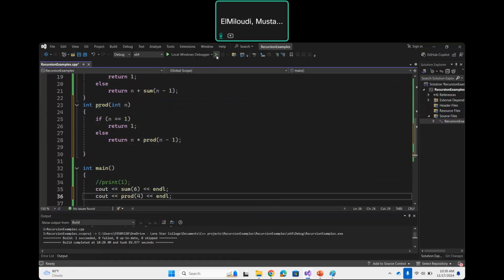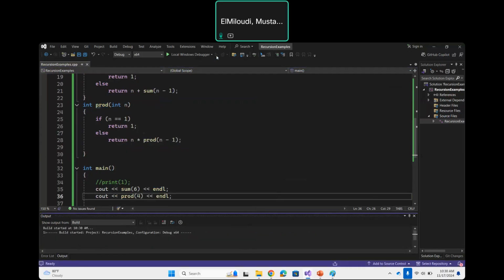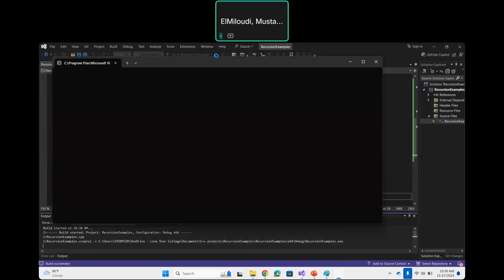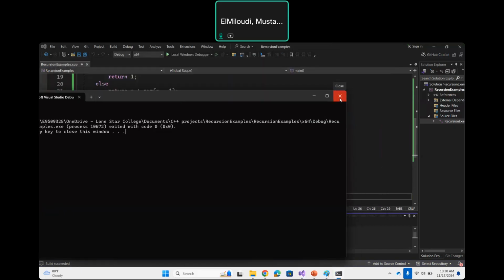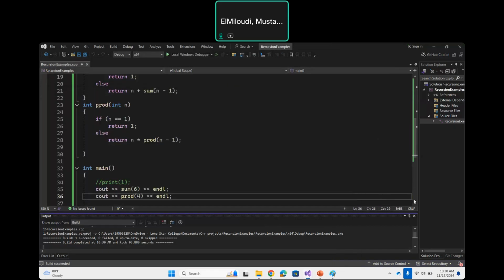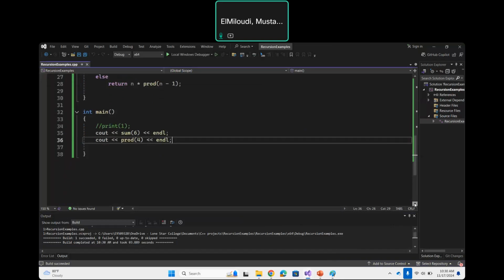If you run the program, what is 4 times 3? That's 12 times 2, 24. So we should get 24, as you can see right here. Okay? So this is basically how recursion works. Now let's do something. Let's use the multiplication, but without using basically the multiplication table that we memorized.